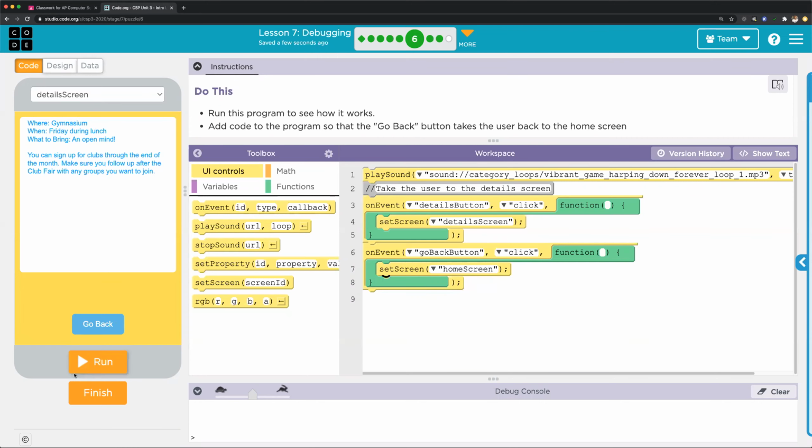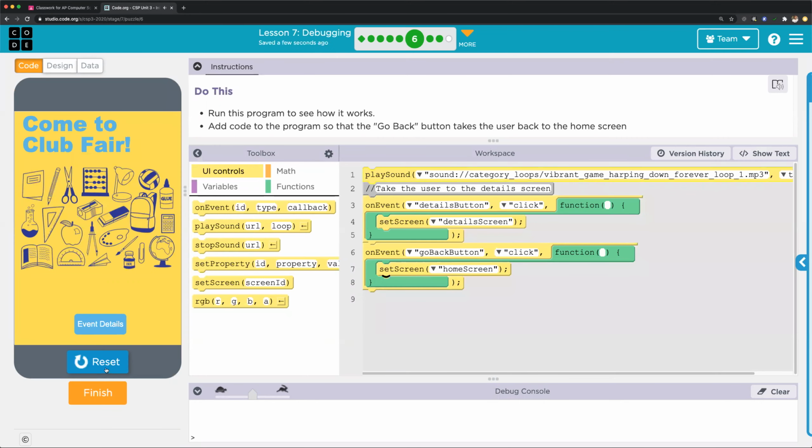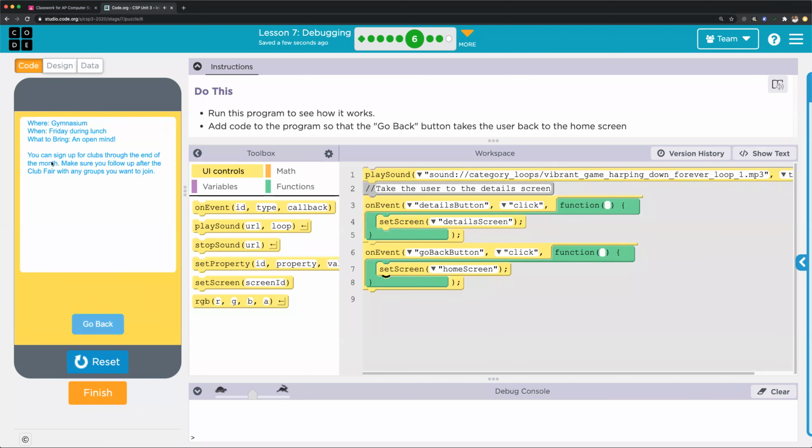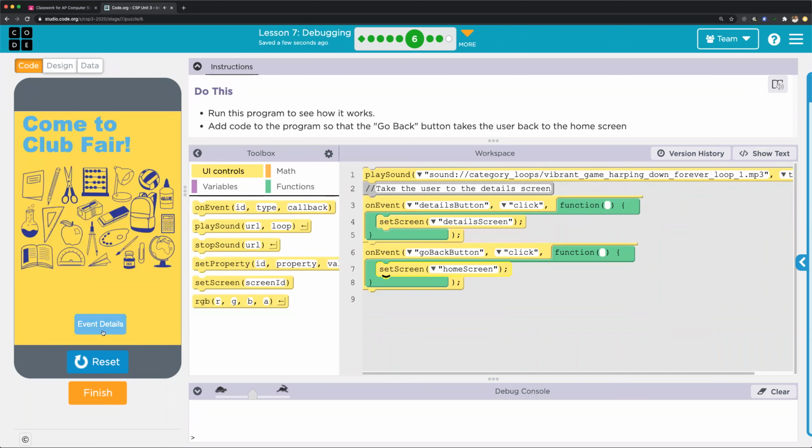Okay, so now we can go ahead and test that out. We can click on the event details button. That part already worked. But now if we click on the go back button, it'll also navigate back to our home screen. Okay.